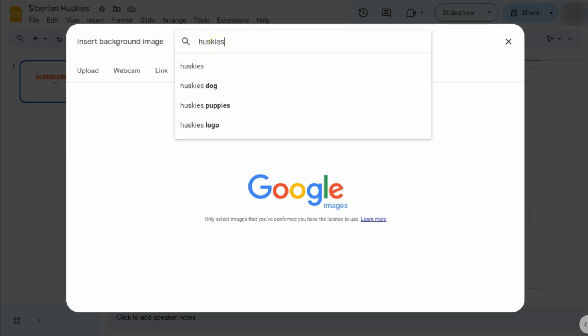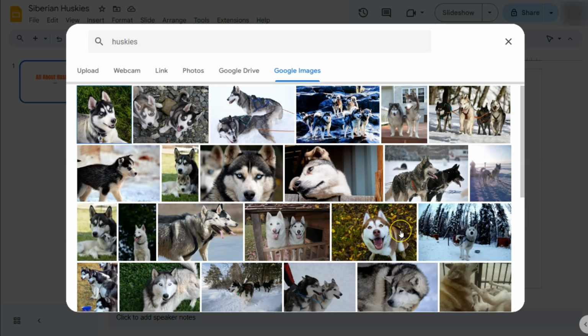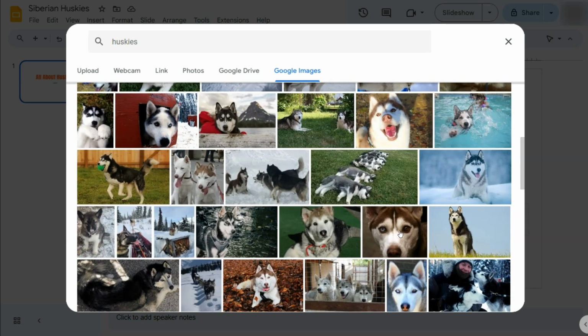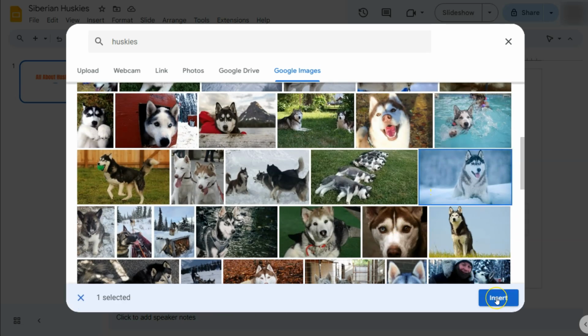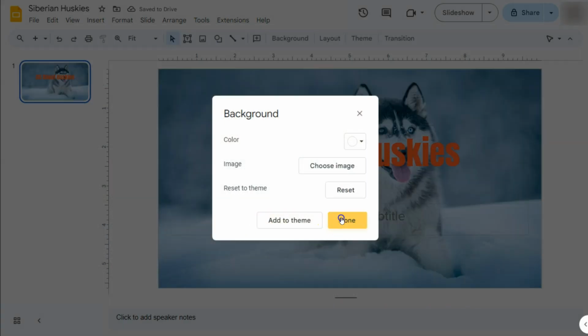Let's say Huskies, press enter. And here you have the different choices that you can select from. Once you've selected the one that you like to add as your background, just click on it, then select insert at the right bottom corner and click on done.